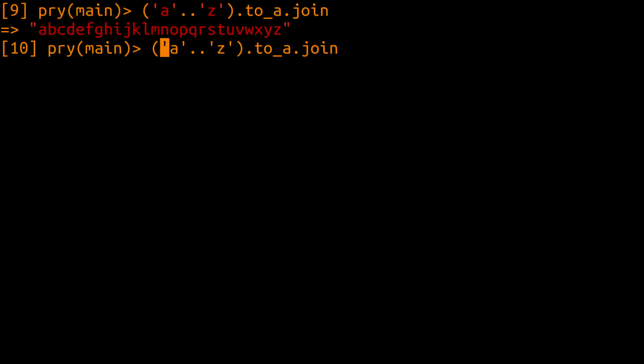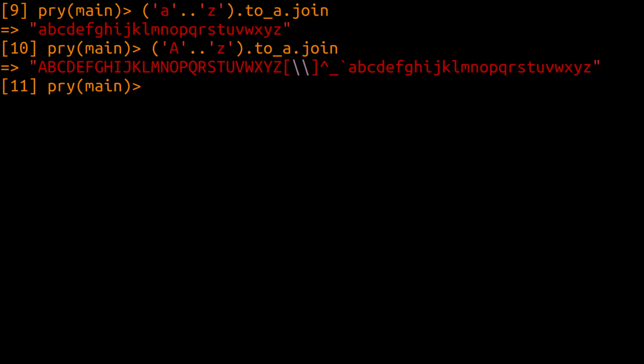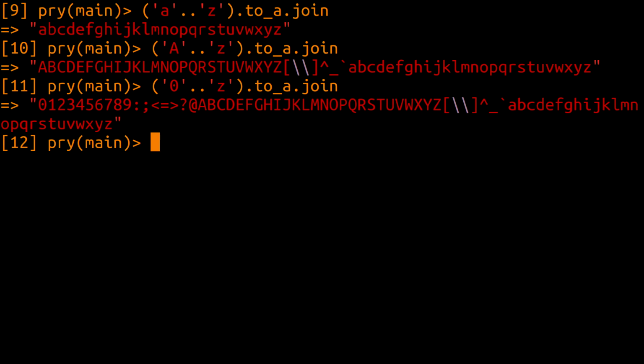The thing with the way that characters work is that capital letters come before lowercase. So if we do capital A to Z, we get all of the letters and some special characters in there as well. But if we go back even further to the character 0, we get all of the alphanumeric characters, but some special characters as well that we'll have to get rid of here in a bit.